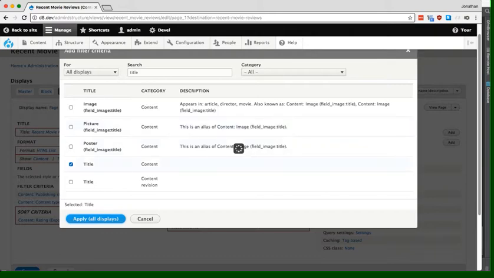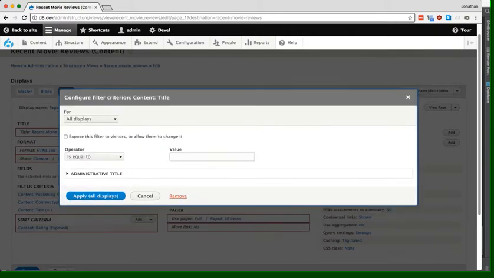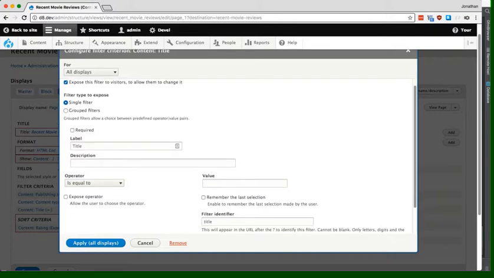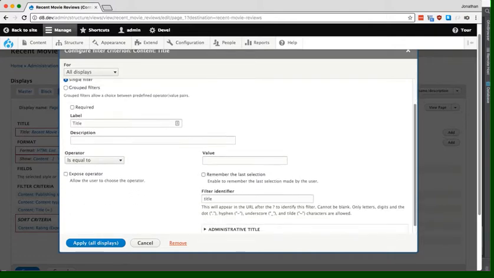So I'm going to select the title field, hit apply, and then when the settings pop up for this filter, I have the checkbox, expose this filter to visitors. Great. And I can choose some more settings about how it works. So the operator is equal to, that would mean that the person has to type in the exact title that they want for it to work.